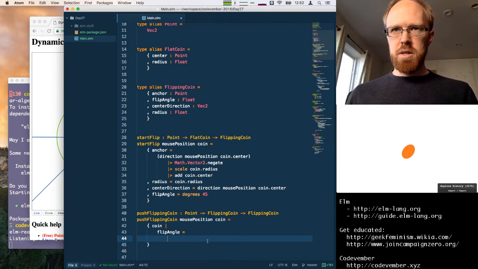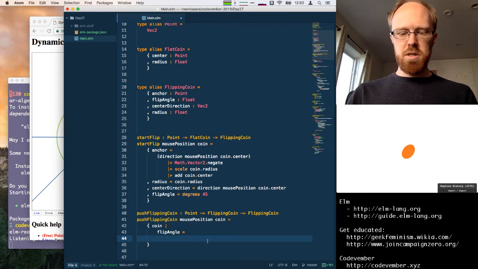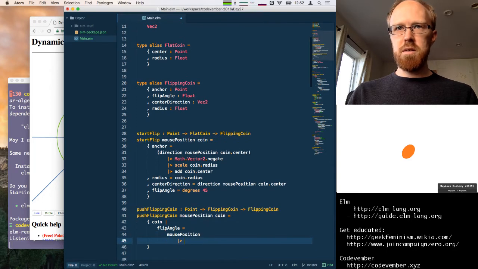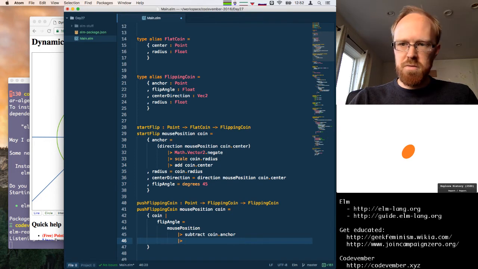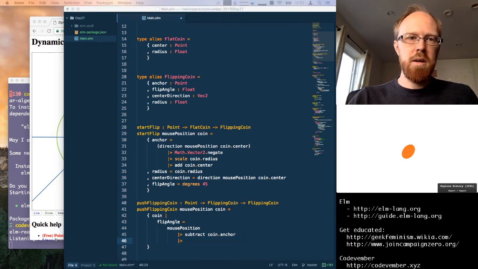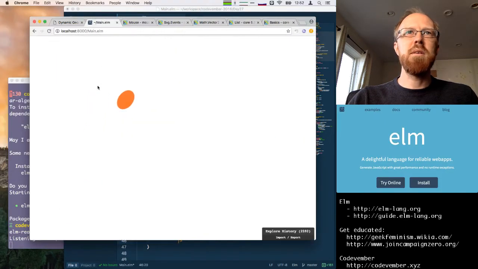So first we want to take the mouse position vector, and we want to subtract the coin anchor point. So that'll give us a vector that points from the anchor point. Let me pull this back up. That points from the anchor point here to wherever the mouse is.